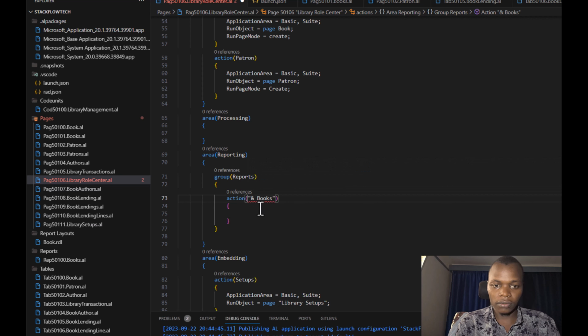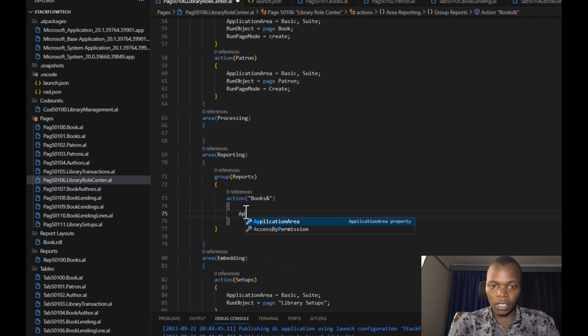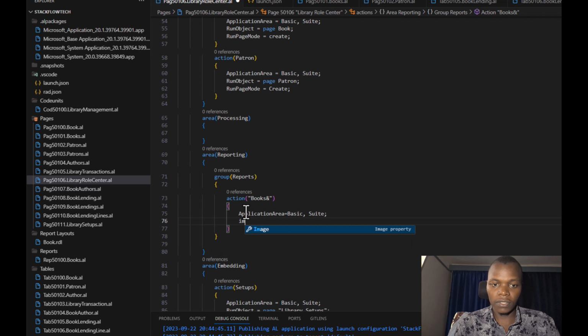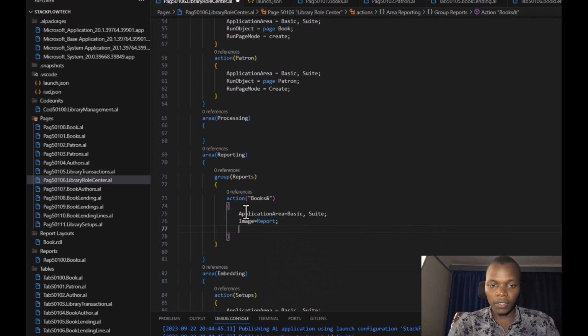Okay, it's not. Books report will be better, or alternatively, we can maintain it right there. That will work for us. So an action will always have an application area, that is a must. And for our case, we will choose application suite. You can choose an image, and for this image, I'll choose a report. And then, most importantly, the run object will be report, in this case, our books. Yeah, right there. And then I think this is enough.